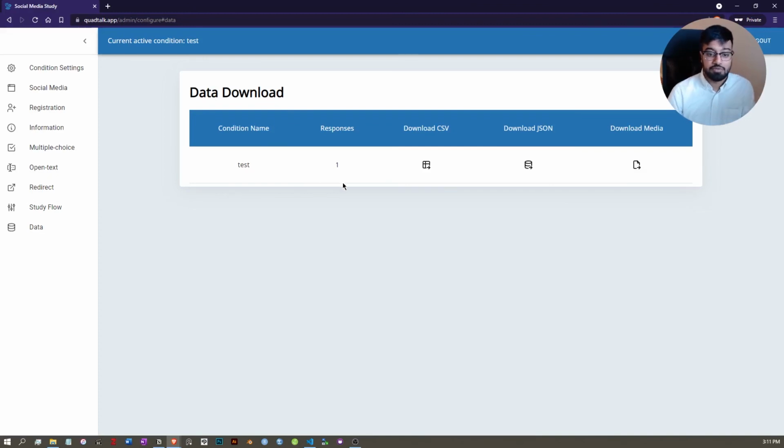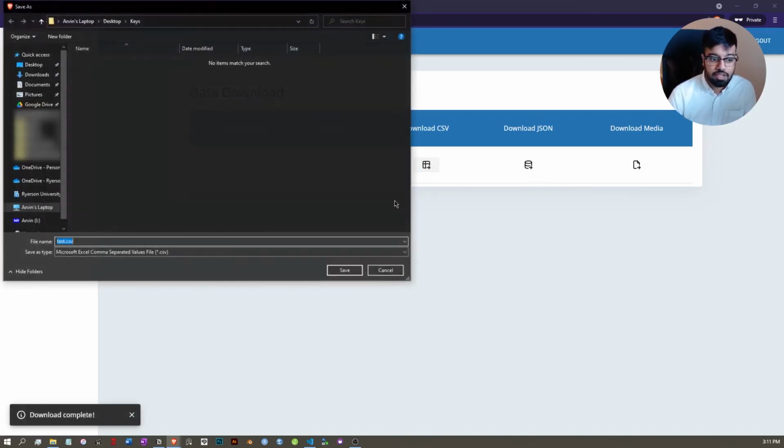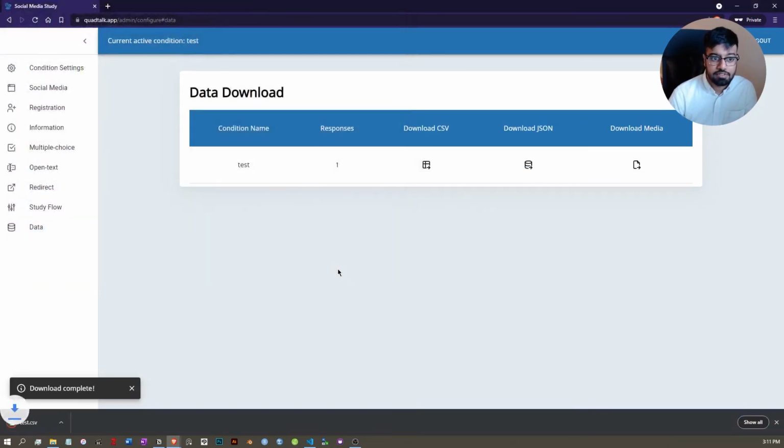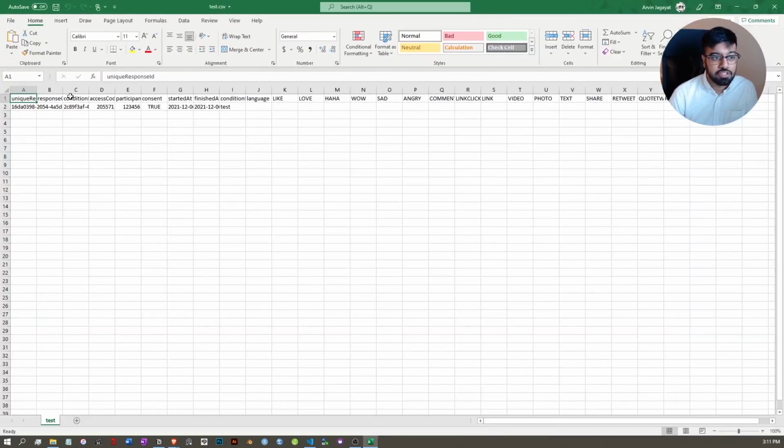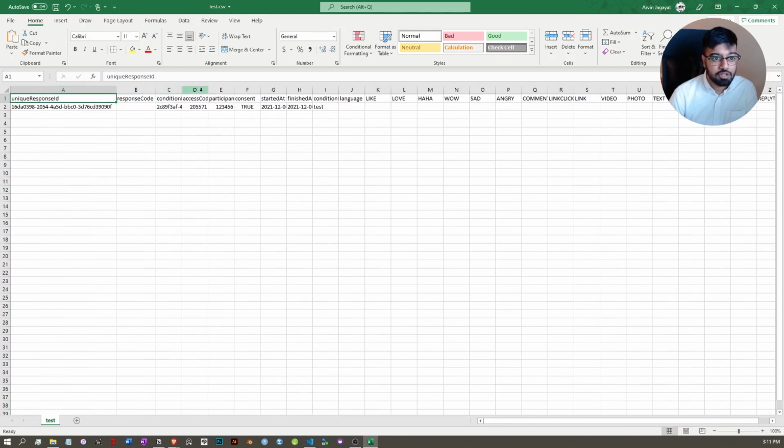And now, as the researcher, now that someone's done the study, I want to download this data. So I'm just going to download the CSV for now. And I'm going to save it on my desktop. Now let's open the CSV and see our data, which should just be the I consent to participate. Now, if I move this over here, you'll see my data. Let me just make some of these columns bigger.